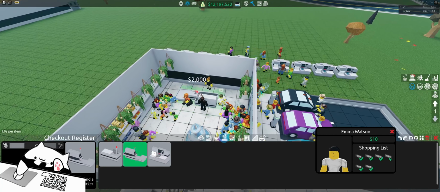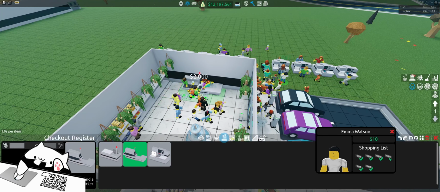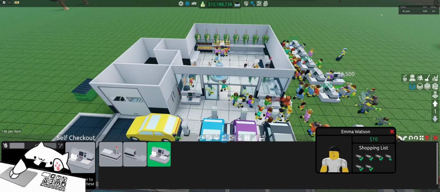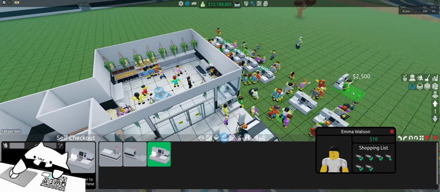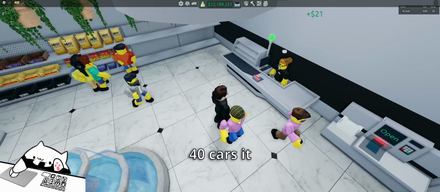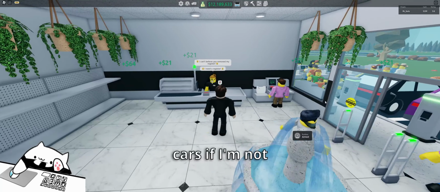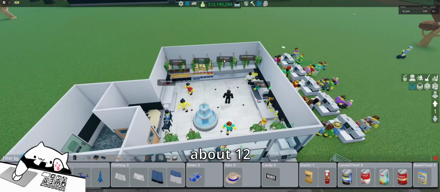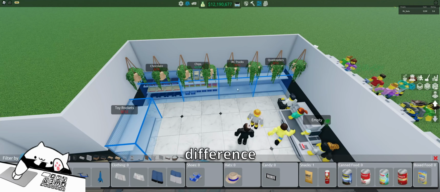Whatever product you're selling, there's a certain amount of cars that can spawn at a certain rate for that product. Something like groceries, where you have tons of fruits and vegetables, canned goods and all that, you can have up to nearly 40 cars. It might be 35 cars if I'm not mistaken. But if you're selling something like jewelry, it really goes down to about 12 cars. So that's a big difference.